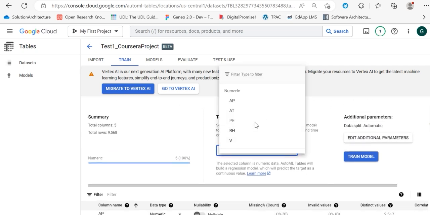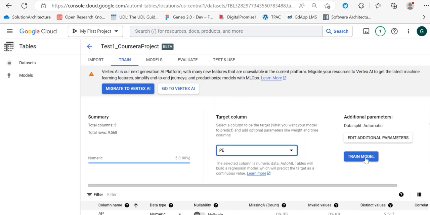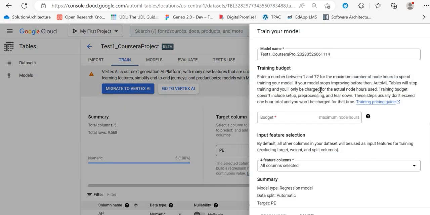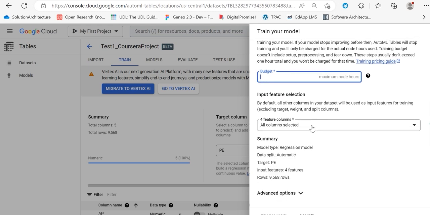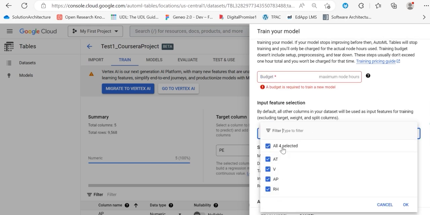So I've selected the target column as PE, which I did prior, and then I click on train model. Once I click on train model, it will ask for some parameters such as how much budget I need to allocate in terms of node hours, the model name, and whether all the columns should be selected or not. In this case, I have selected all the 4 columns because I would like to first understand the relevance, importance and impact of each of these columns towards the target variable PE. So hence, to start with, I've selected all. Once we train one model, we can see which column is least important and can be eliminated as well.